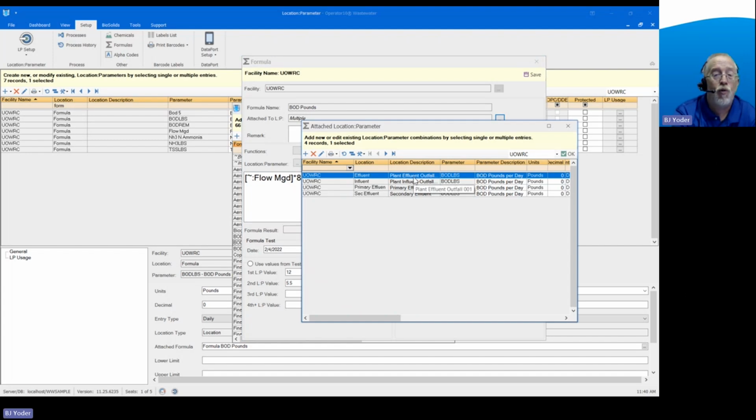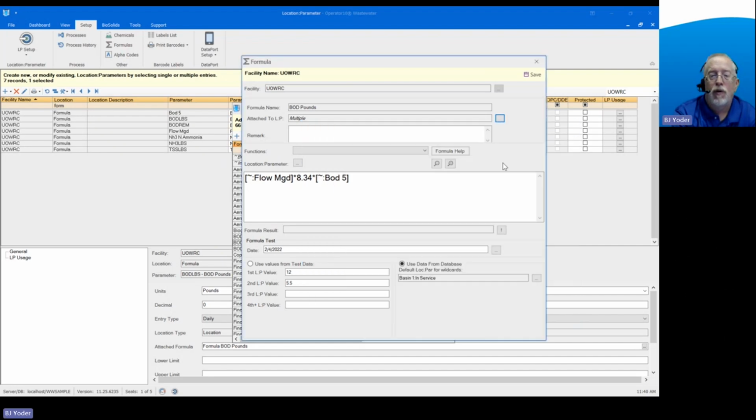So instead of writing 4 separate formulas to make it work, I've written one that will work at all locations. Just a simpler way of writing a formula from that standpoint. But it gives you generic, you just have to make sure that in this case I would have flow at all those locations and I have BOD at those locations. If I don't have a flow and I have a BOD, let's say I want to use my effluent flow for my BOD pounds at all those locations.